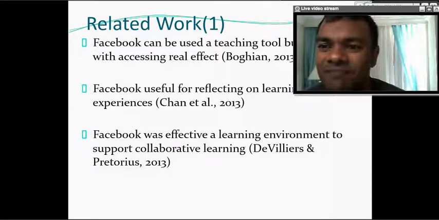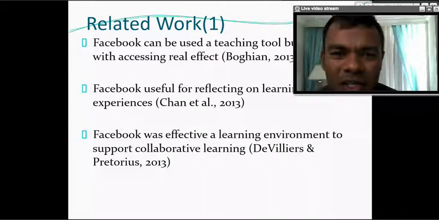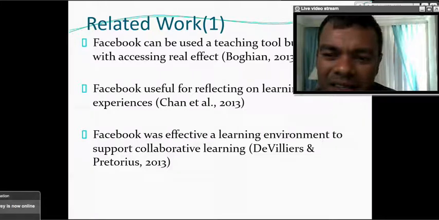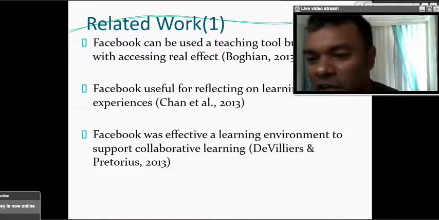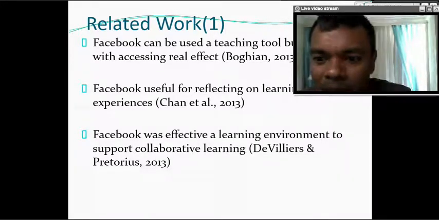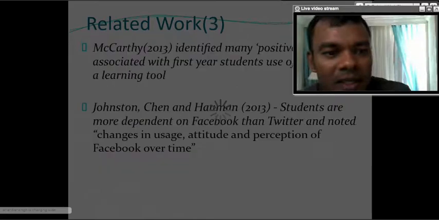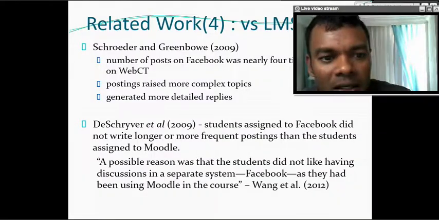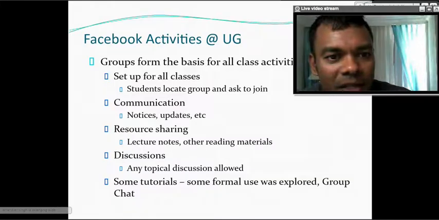A lot has been written about Facebook and what it can do, and its potential for supporting and enabling learning and all of that kind of stuff. So there's some evidence emerging about Facebook's value. So that's some of the academic side of it.